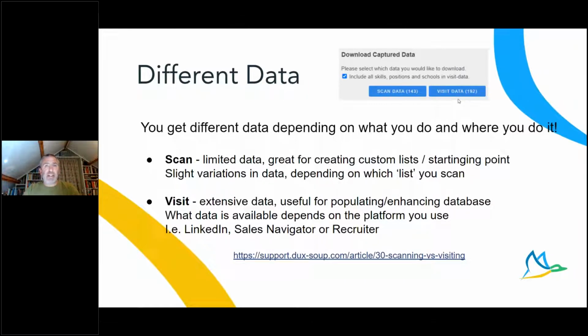When you visit, you get much more extensive data, which is useful for populating or enhancing your database. And what data is available depends upon the platform that you're using. If you're using regular LinkedIn, that opens the regular LinkedIn URL, and therefore you get a certain amount of data there. If you're using Sales Navigator or Recruiter, when you open the profiles in those platforms, you get slightly different data. And all of that is outlined in this article under our support pages, the scanning versus visiting article. We'll maybe try and have a look at that one a little bit later.